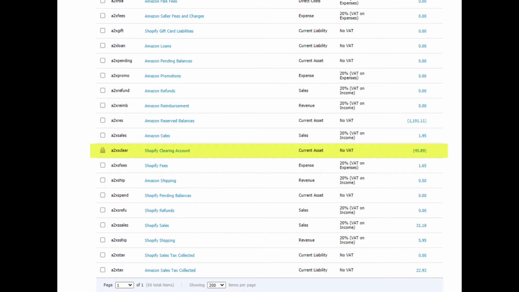We want to send all our sales straight to a clearing account. We have used A2X's default mapping when we set up our accounts and taxes page, so our clearing account is called Shopify Clearing Account. It is a current asset account, so it sits on the balance sheet and will always clear out to Xero at month end. If you have multiple different payment gateways going through your Shopify account, we would suggest you create a separate current asset clearing account for each gateway.